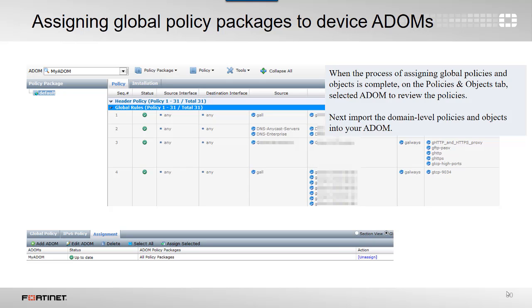When you've assigned your global policies, go to your ADOM and look at your policy package and your header and footer policies. So you've got your local policies, and then you'll have your header and footer policies. These have been assigned from the global ADOM. So just check that that assignment has worked correctly.